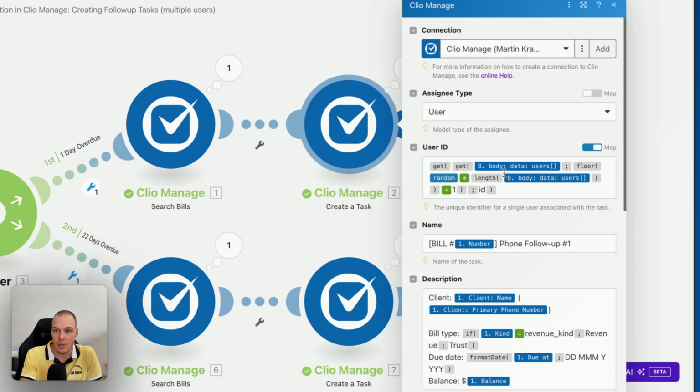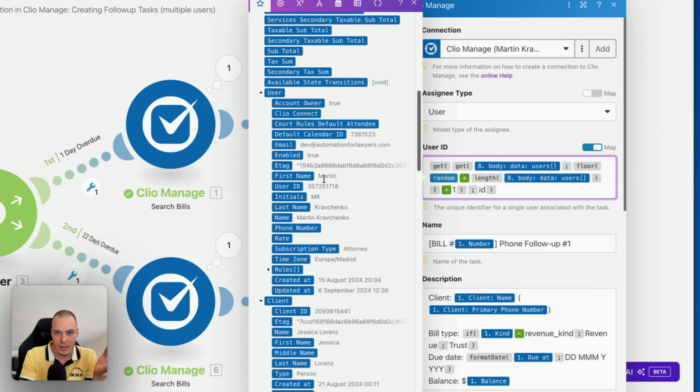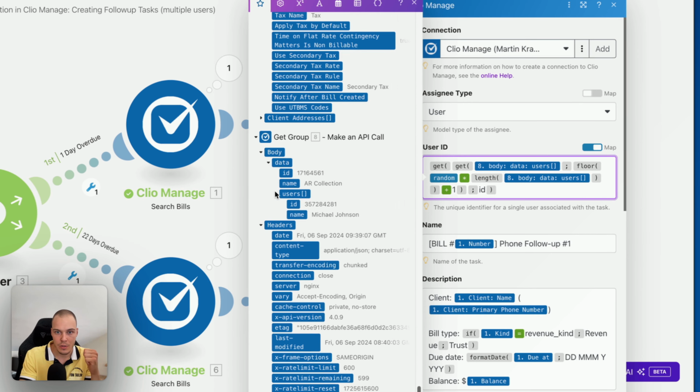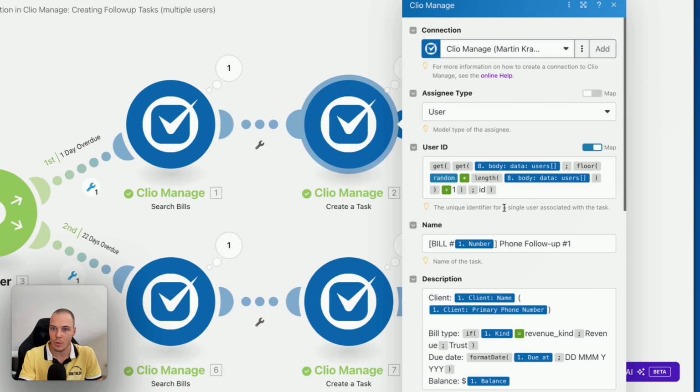So essentially what this function does, it first of all gets a random number. It then looks at the length of this users array coming from this first module, and here in users, it looks at the length of it and essentially picks up a random position in it, right? And then simply gets information about the user object, and then the user ID. So essentially it returns a random ID out of that array.